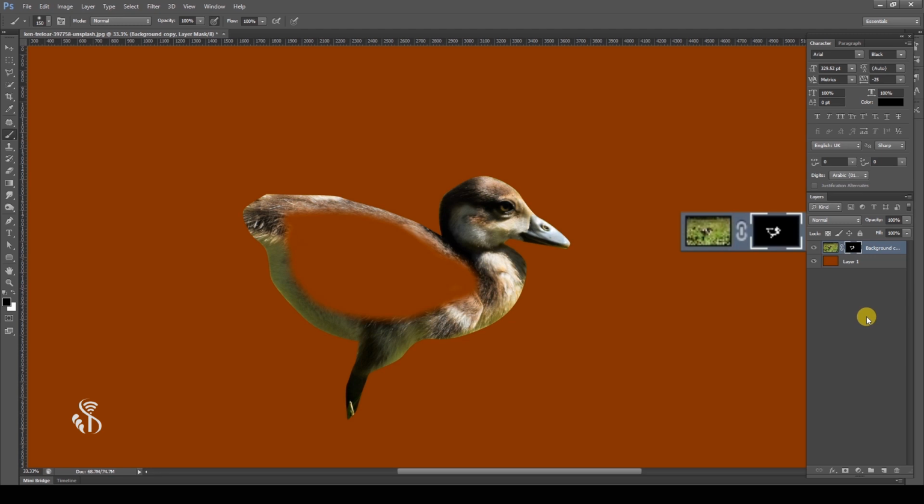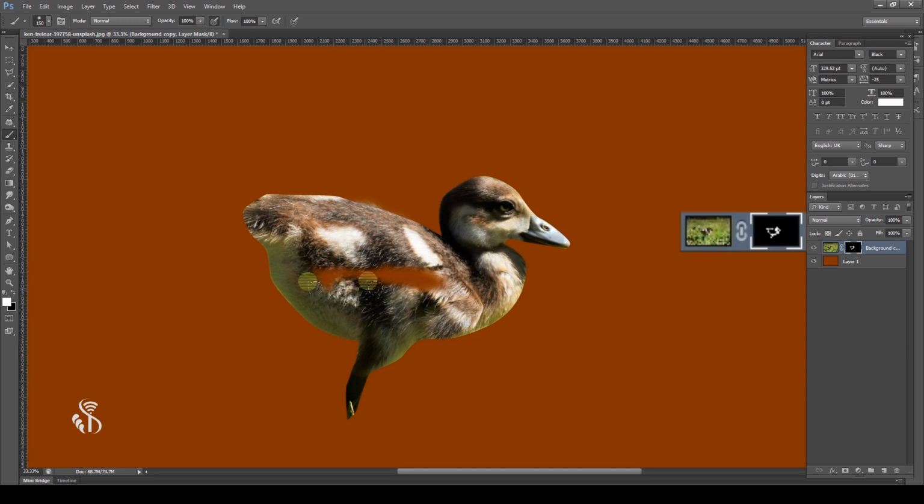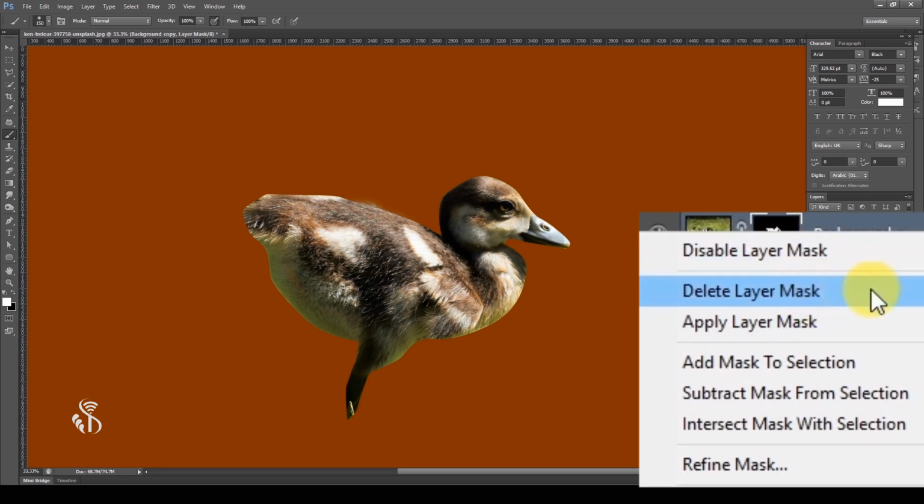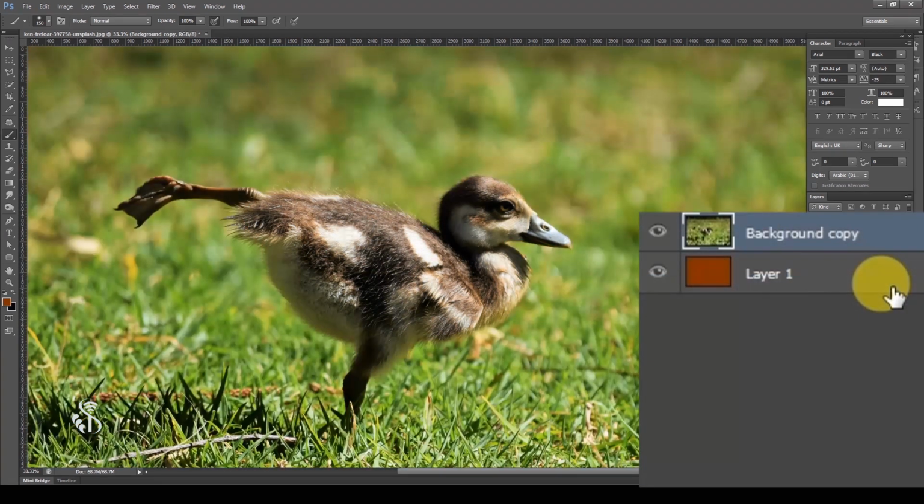If you would like to see the image again, then select the white color and move the brush on the hidden areas. If you do not want the mask at all, then right-click on the mask and select the command Delete Layer Mask.